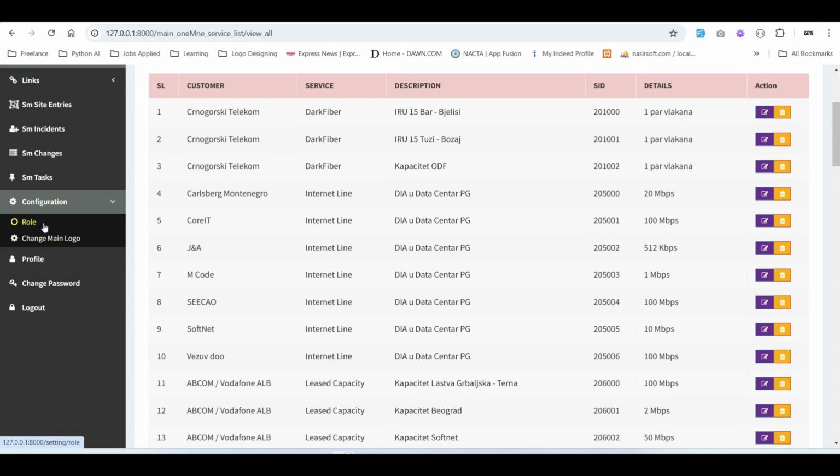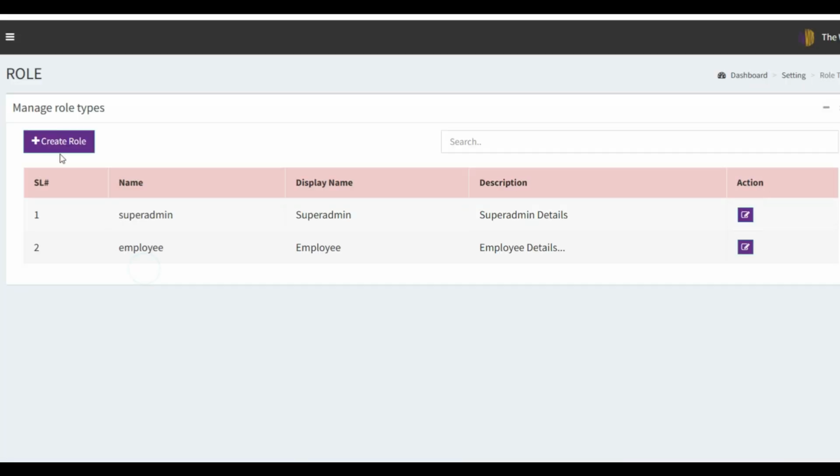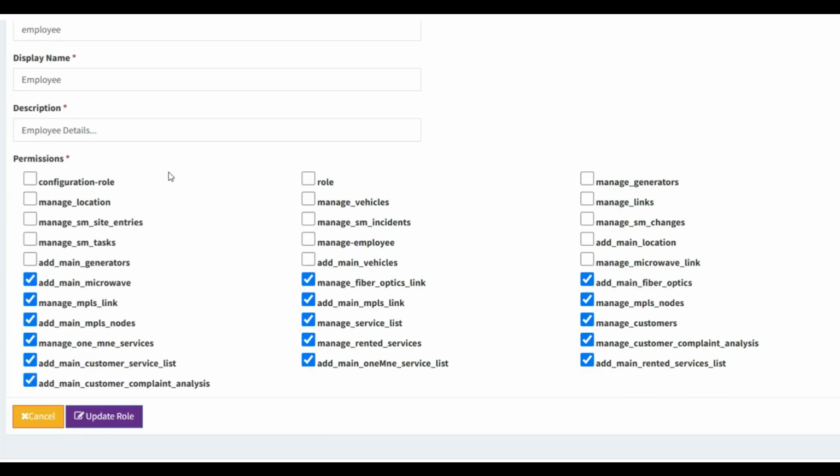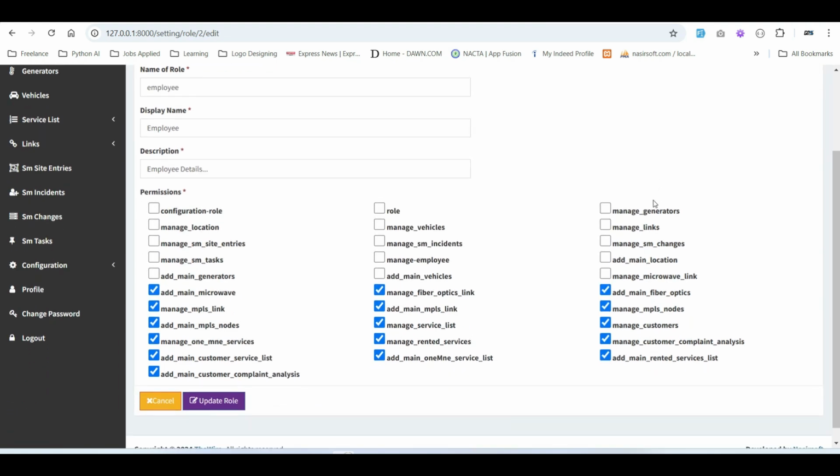Inside the configuration we have a complete role permission system. Here you can also create a new role. Okay, for example, if I go to the employee role and assign this employee role to an employee, this is a beautiful role permission system that is also included in this project. Okay, so this is the project which I did in PHP Laravel with PostgreSQL as the backend.